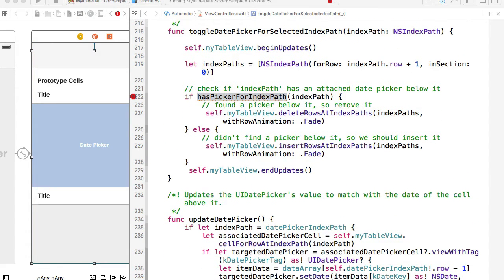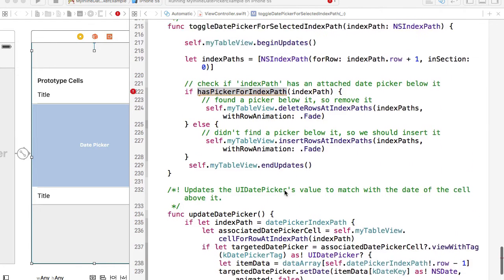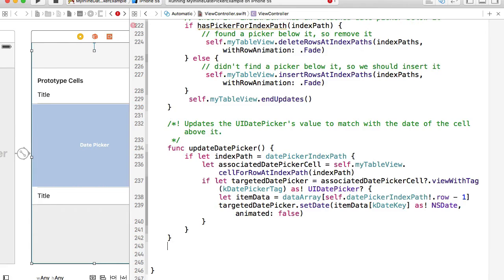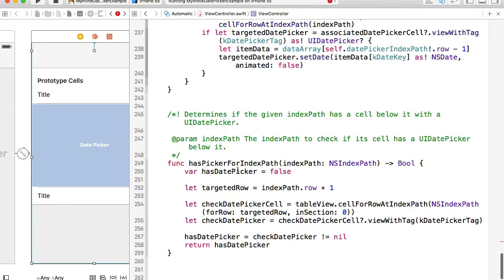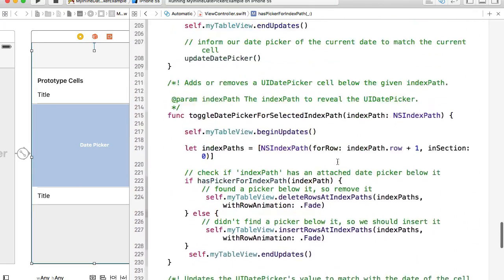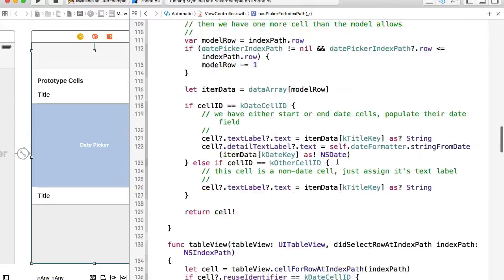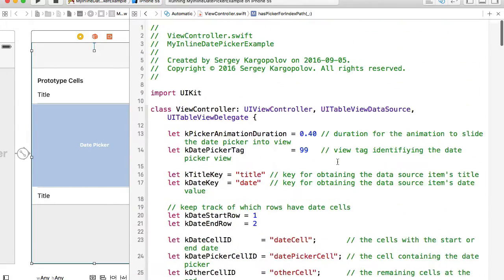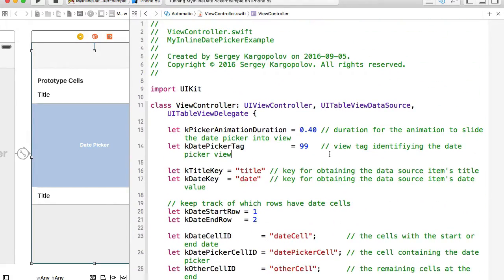And I think one of the last functions has picker for index path. Okay, has picker for index path, and it has a reference to table view. Okay, so let's save it, see if the errors are gone. I think everything is okay. So let's try running this example and see if it works, if we get any errors. I'll stop it and run it.